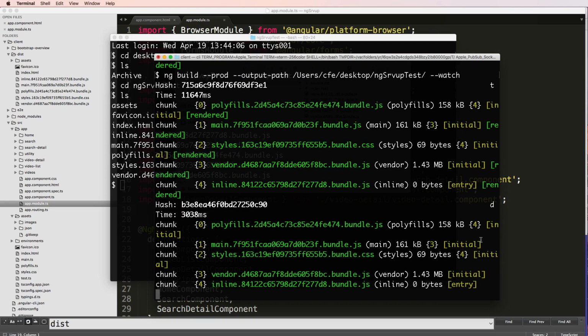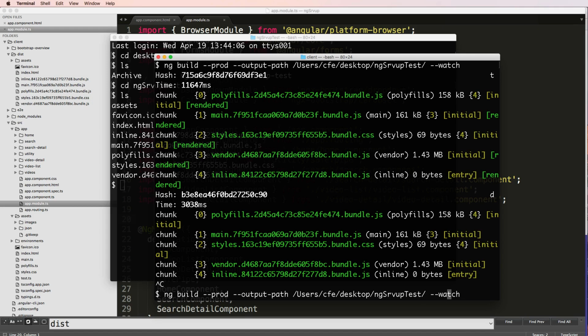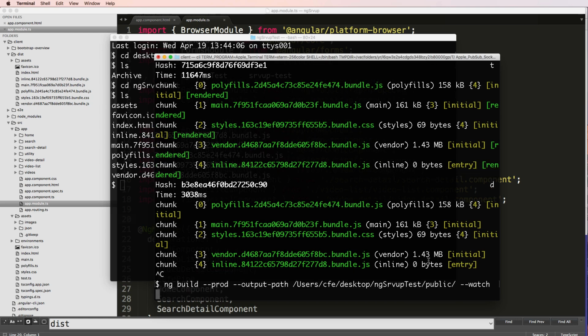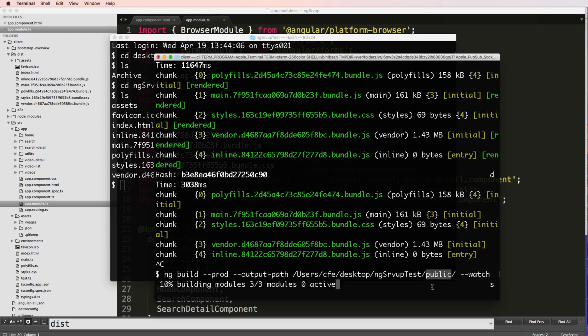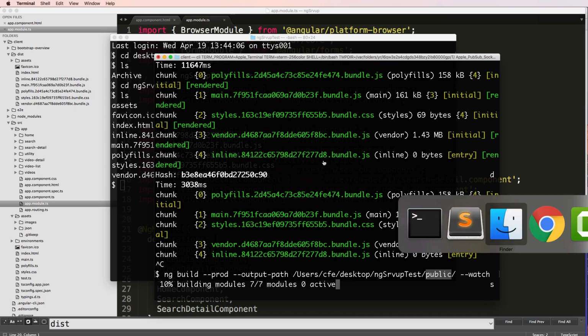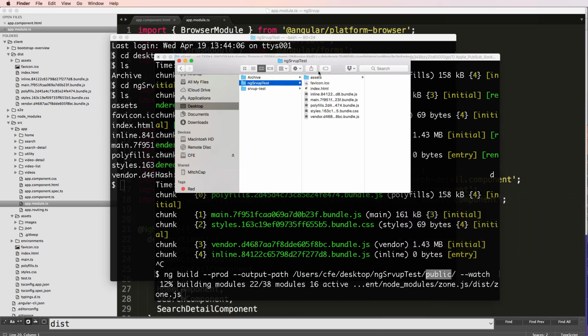So I'm going to go back into the output directory, and instead of it being ngServUpTest, I'll also have a new folder in there called public. ngServUpTest already exists, so it's not going to delete what's in there. It's just going to add a new folder called public. And if I go back into this folder, once it's done compiling, all of these same files will be in that new folder called public.